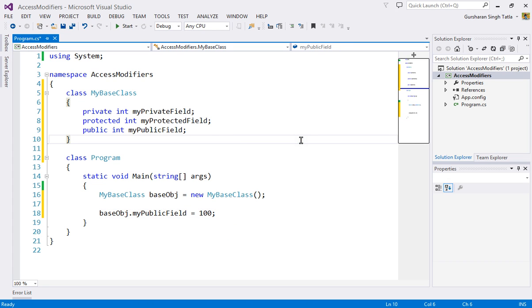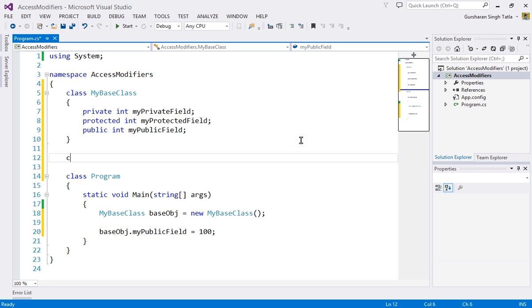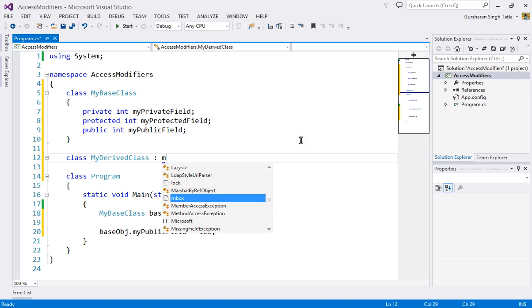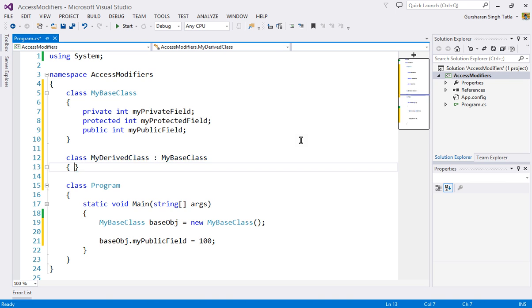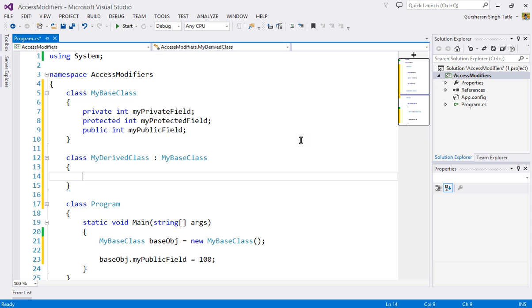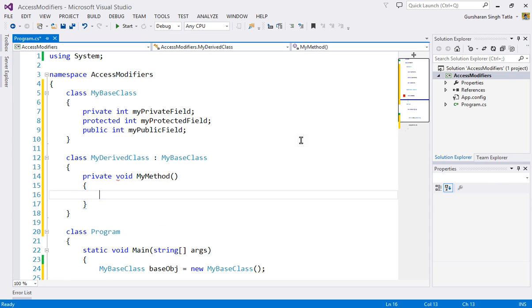Now let's create another class that inherits the base class. Class MyDerivedClass, and this derived class inherits MyBaseClass. Now within this class I'll create a method, private void, I'll call it MyMethod, and in this method I'll create an object of the derived class, so MyDerivedClass, and I'll create the object.